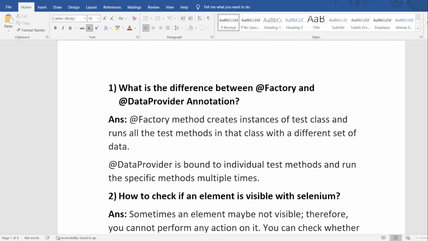Okay, so the first question here is, what is the difference between @Factory annotation and @DataProvider annotation? We already know that the @Factory annotation and @DataProvider annotation are provided by TestNG. So first, if I discuss the @Factory annotation, this annotation is used to create instances of test classes dynamically. And it will be very useful if I want to run the test class any number of times.